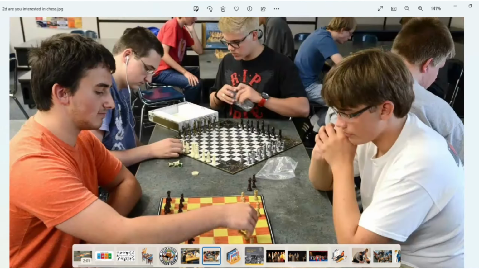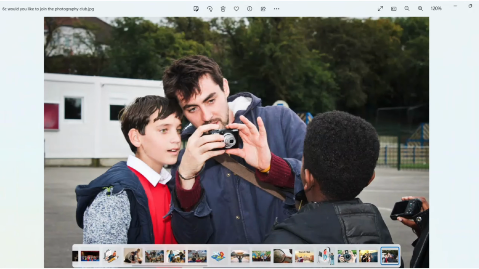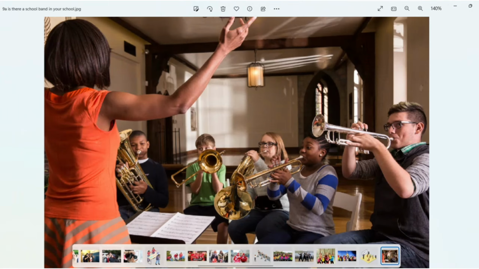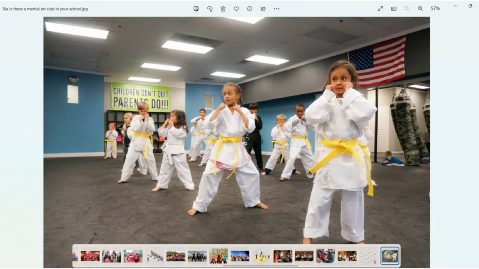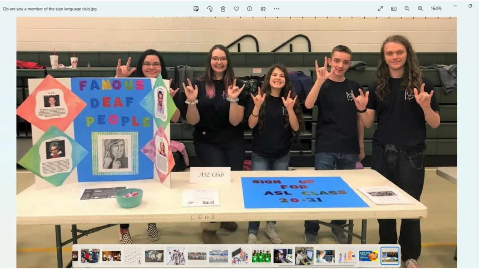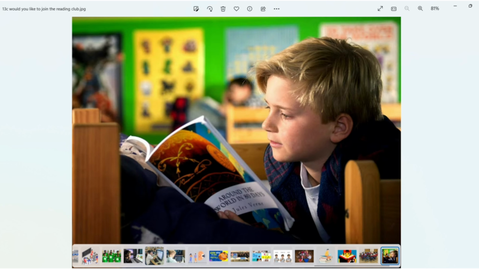For example, from chess club to drama, first aid club, travel club, photography club, volunteering club, dance club, music, orchestra, martial arts, programming clubs. Do they have these clubs in their school? Are they available? Would they be interested in joining such kind of clubs? Which clubs would they never join?